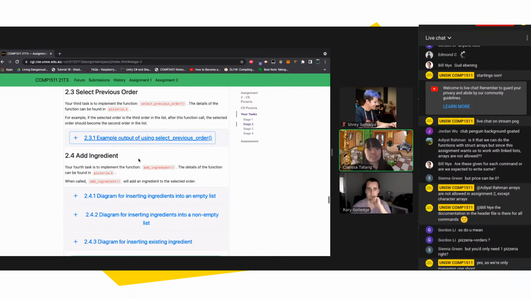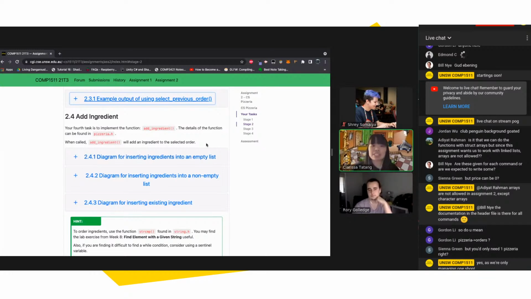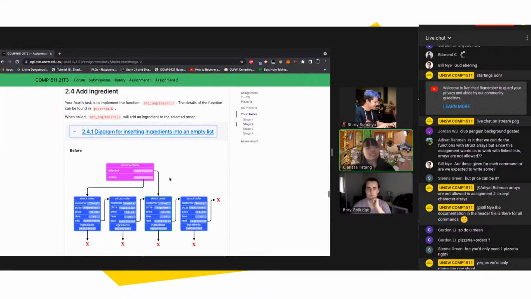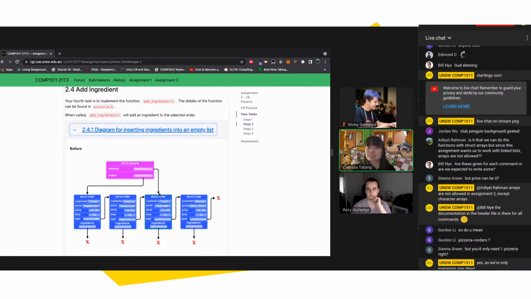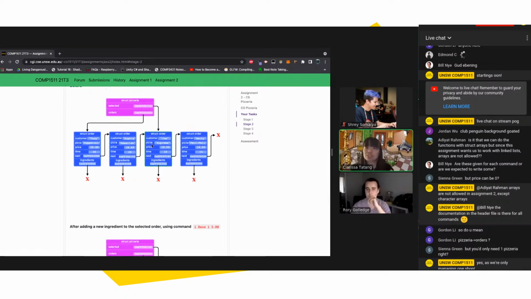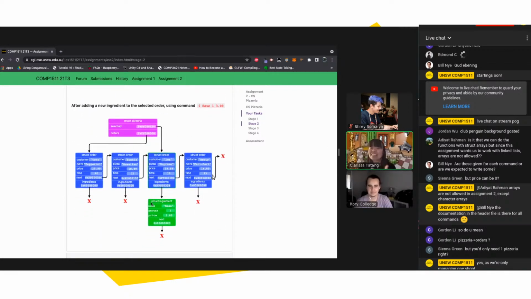And now in 2.4, this is where we begin the 2-dimensional linked list, where we begin to add ingredient. Just like with add order, you will have to fill in the struct of ingredients. And something really cool here is that now we'll be working according to the selected order. When we add ingredients, we want to be adding to the selected order. As you can see, Rory's showing the diagram. I'm not sure if it's clear on the stream, but if you have the spec open, you can see that the selected order is highlighted in green. And once Rory scrolls down to the after image, you can see that the ingredient has been added to the selected order.